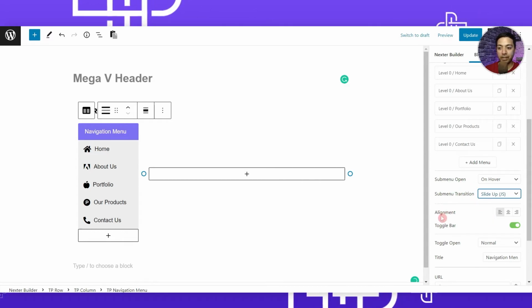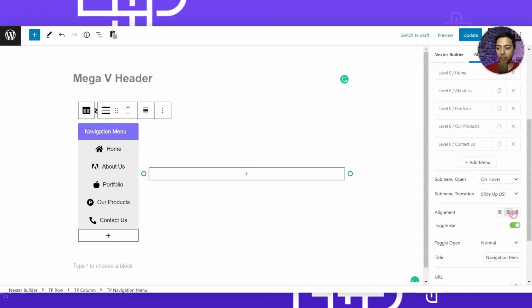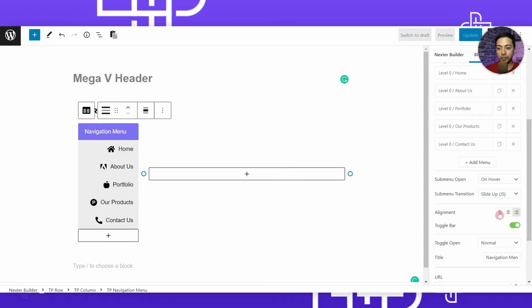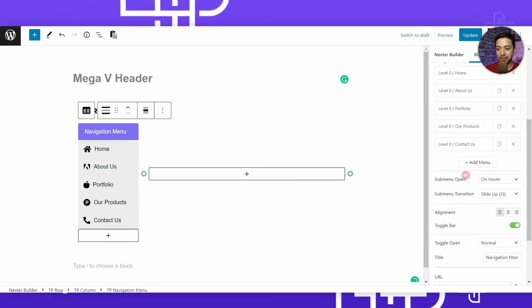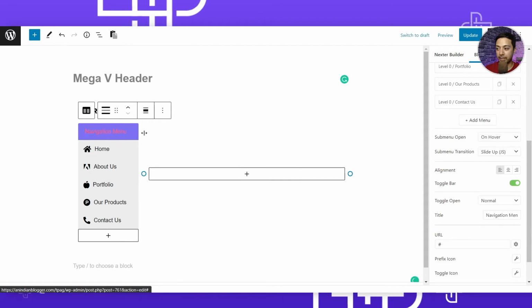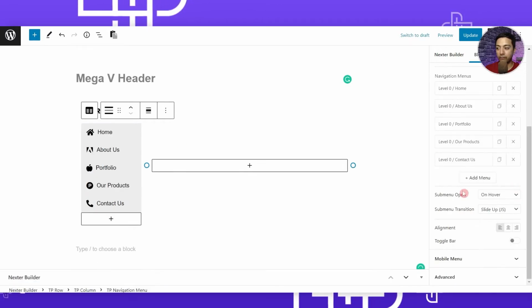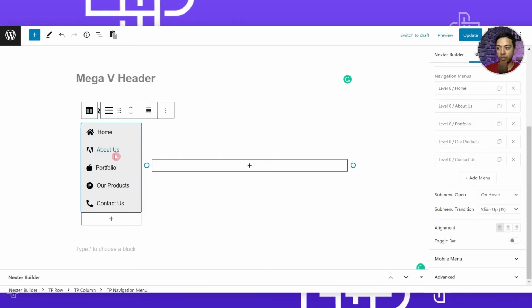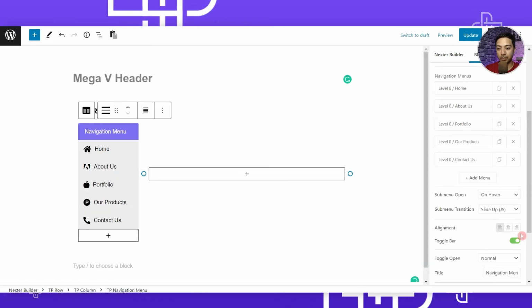And after that we have an alignment option, so you can play around with the alignment from here. So I guess left one looks the best. Below that we have an option for toggle bar, and this is the toggle bar right here. If you turn it off, it will be gone. We will only see the menu here. But if you want to show this on top, you can turn this on.